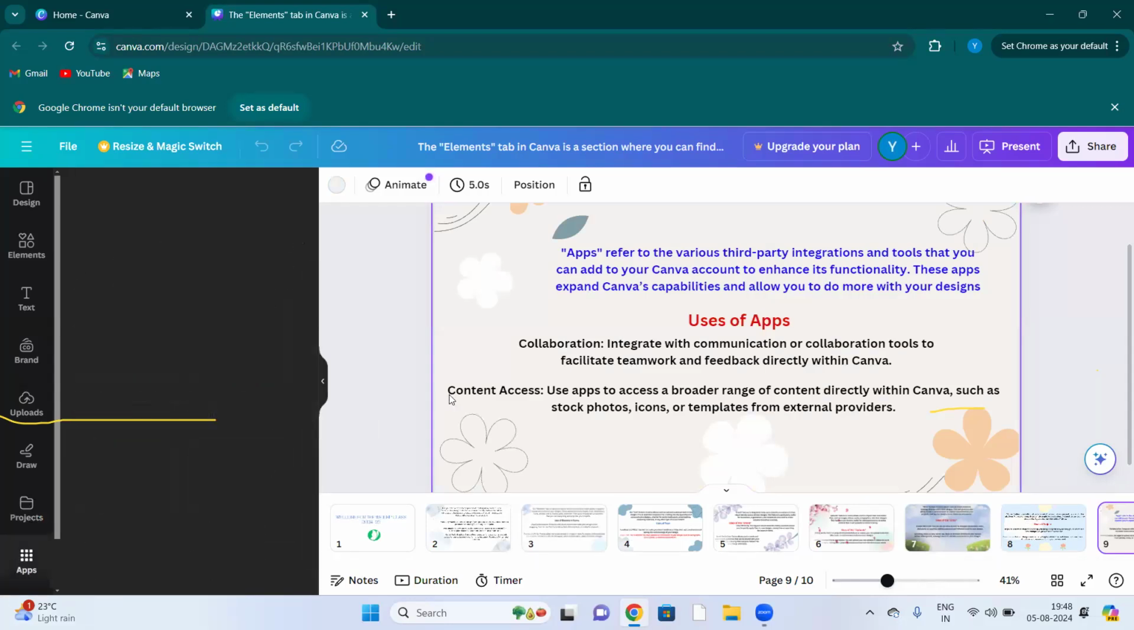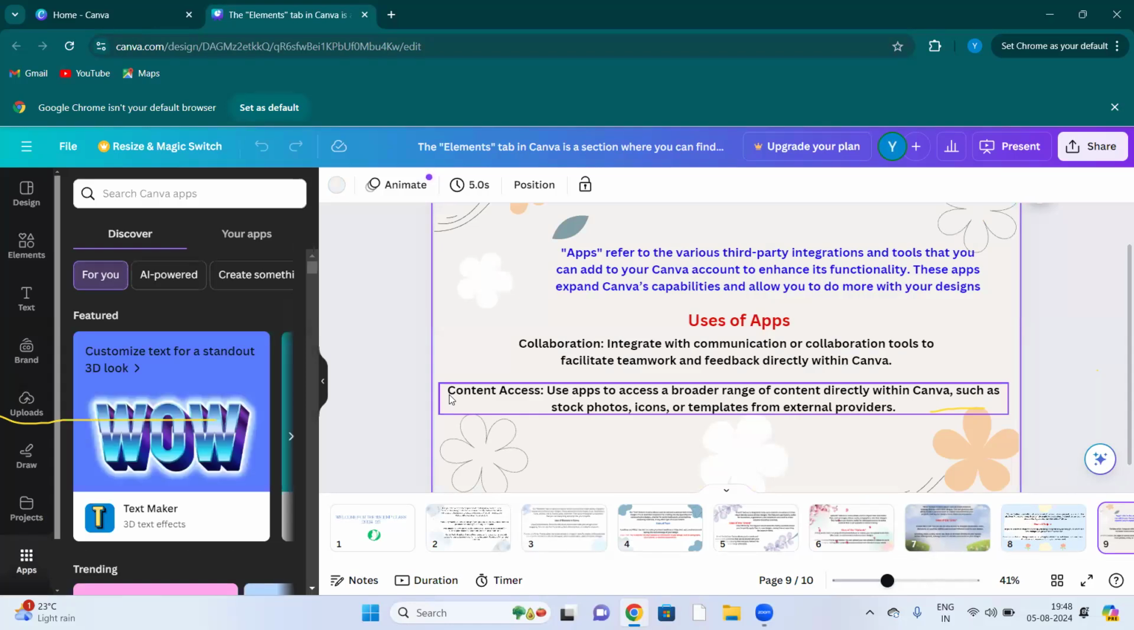Next, we have apps. So apps refers to the various third-party integration and tools that you can add to your Canva account to enhance its functionality. These apps expand Canva capabilities and allow you to do more with your designs. It means that apps in Canva refer to the third-party integration and tools that can be added to your account to enhance the platform's functionality. These apps expand Canva capabilities by allowing you to connect with the other service or you can add directly features within the Canva.